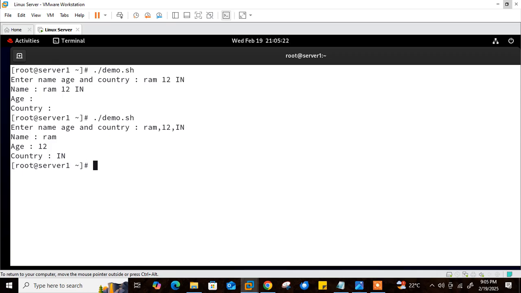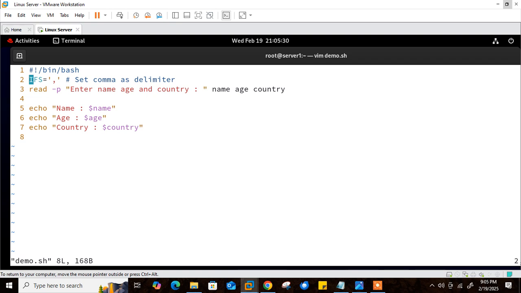So here you can see the result with the changed delimiter, which is comma in this case rather than the default one. As you need, you can also set your delimiter as per your own need using single quotes. So this is how we can set IFS.